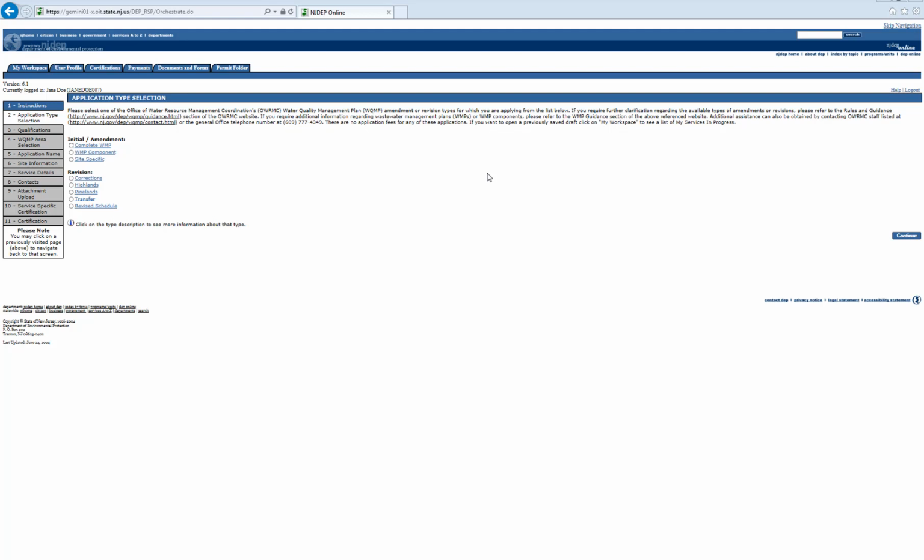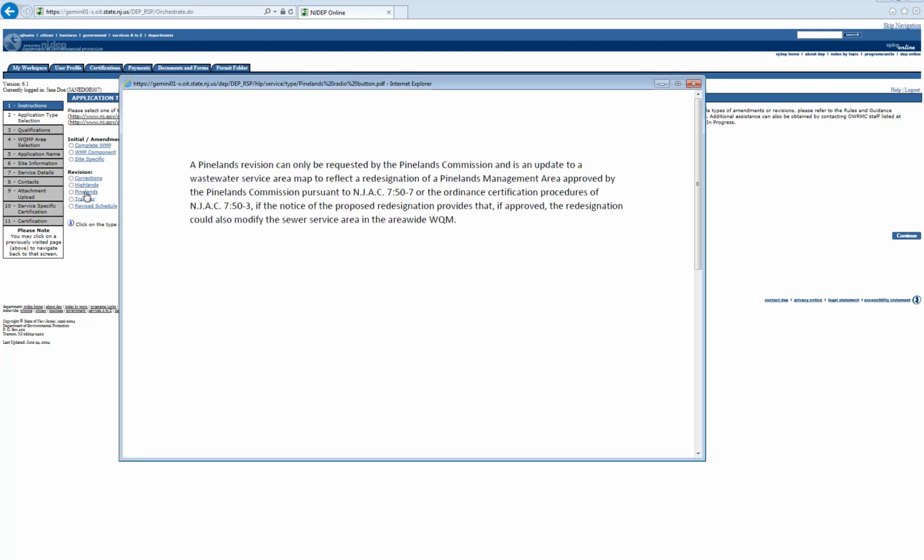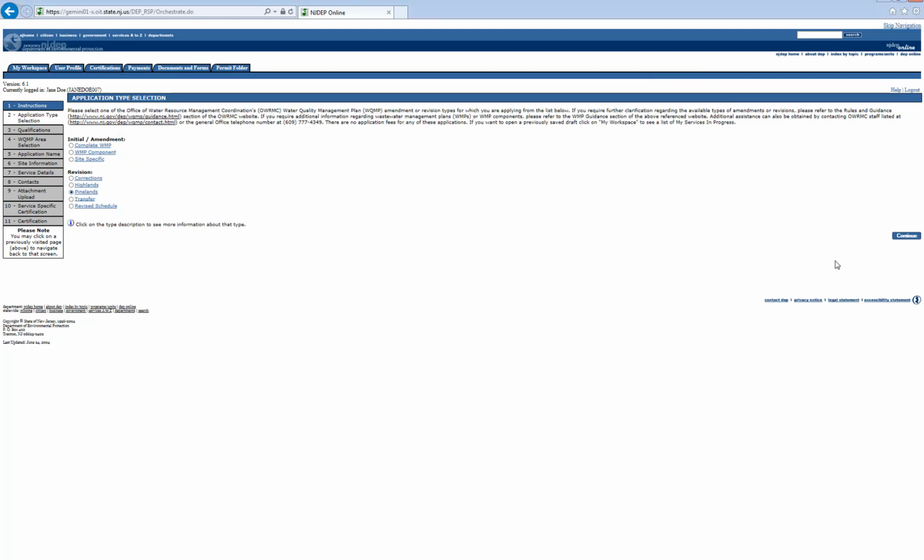Before we select Pinelands revision, let's assume for a moment I do not know if I need this particular type of application. I would select the link, making sure that my pop-up blocker has been disabled. A help box will pop up explaining what a Pinelands revision is. As you can see, a Pinelands revision can only be requested by the Pinelands Commission. If you are not the Pinelands Commission, you cannot select this type of revision. So let's select Pinelands and hit continue.